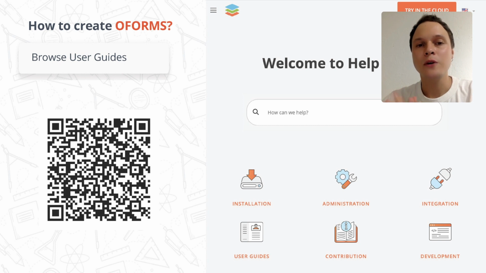To learn more about how to create forms and use each field in the mechanic, you can visit our Help Center. It offers useful guidelines for the interface and step-by-step instructions.